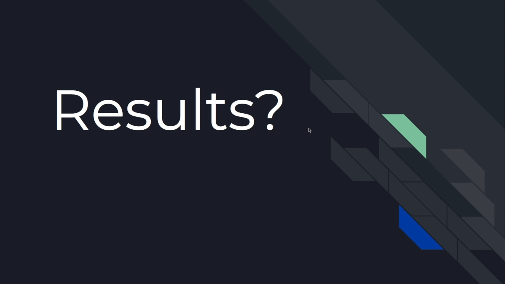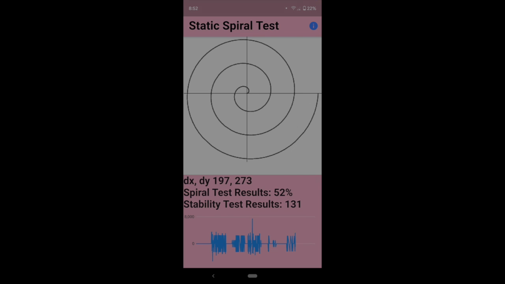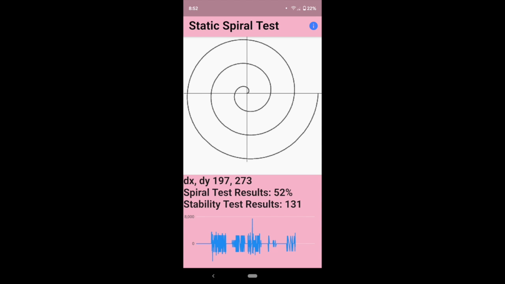So what do these results mean? For a 1% on the spiral test and a 4 on the stability test, those scores are extremely close to 0, which means that I have very low risk Parkinson's. Whereas if someone had, say, for example, 50% on the spiral test, or maybe up to 100 on the stability test, they might be at higher risk of Parkinson's and should contact their doctor as soon as possible.